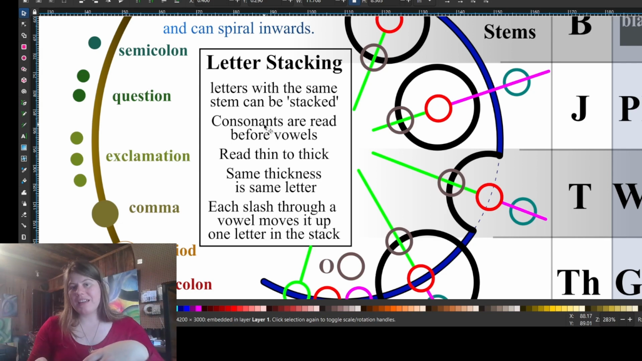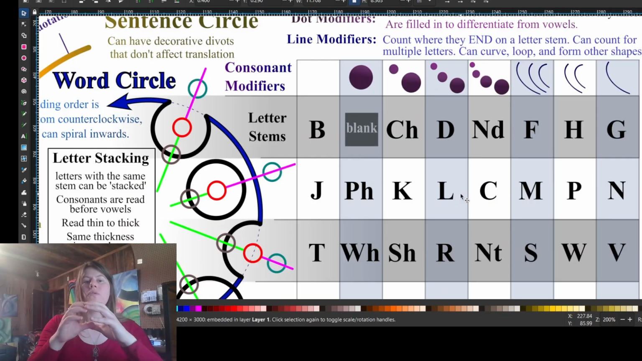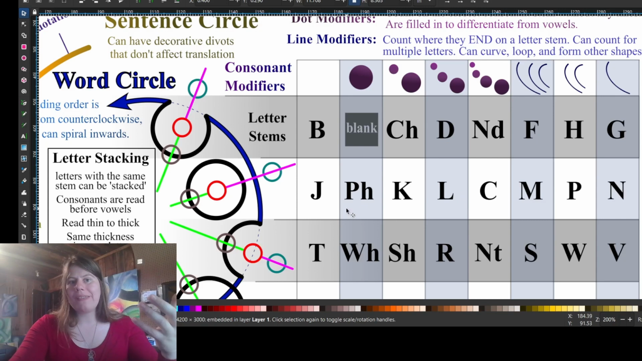You read thin to thick, and same thickness means same letter. So you don't need to double up the modifiers. If you have a double L, you don't need 6 dots, because an L has 3 dots. It's just two of the same completed circle, like a double circle. That's an L. If you were to write an L and a J, then you need one line with the 3 dots by it to be thinner, and then the J to be thicker, because you read thin to thick.